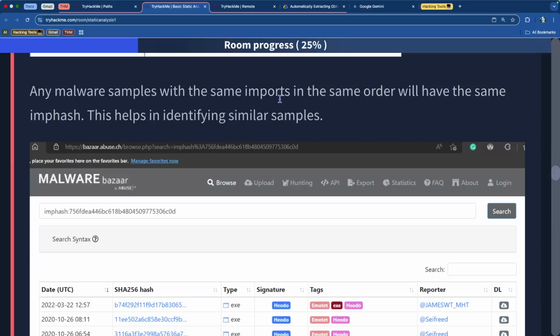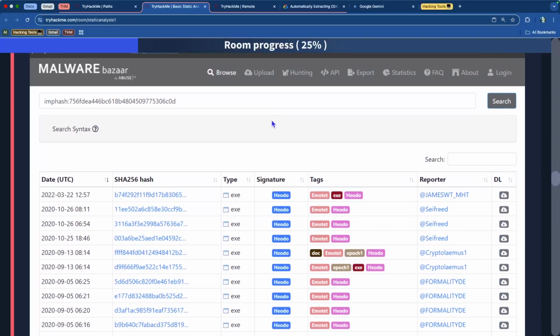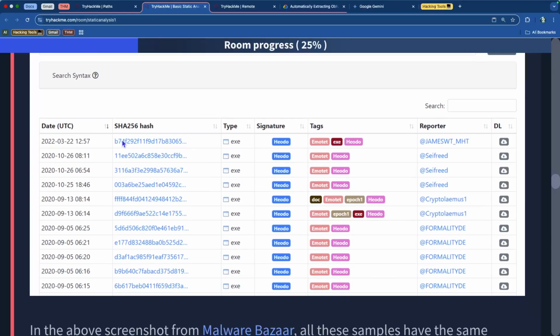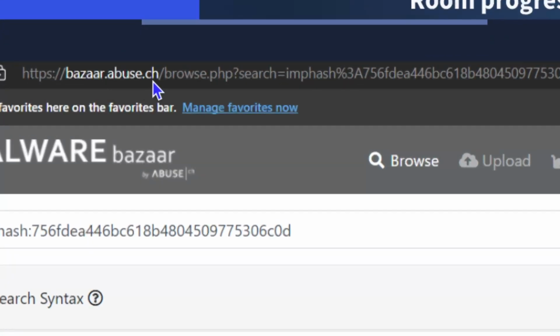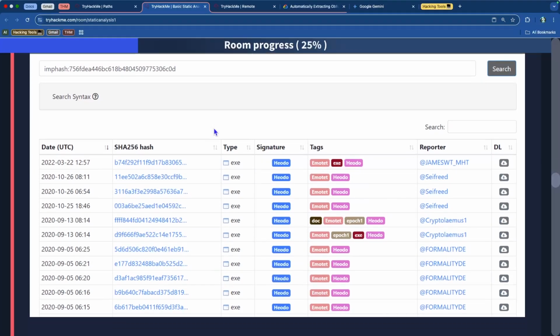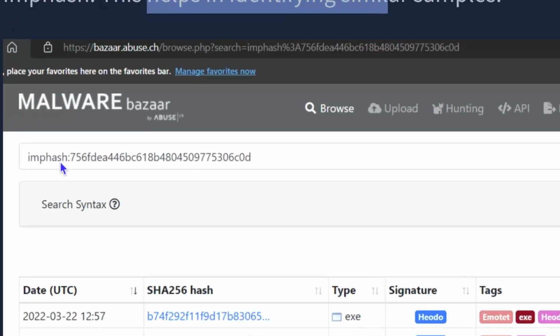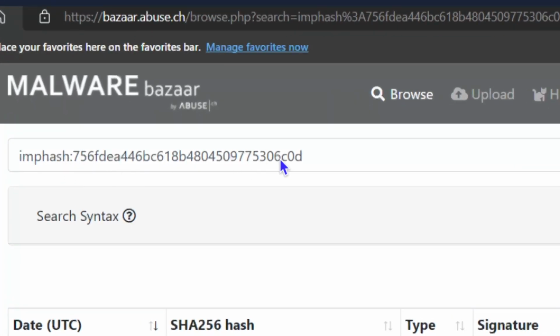Any malware samples with the same imports in the same order will have the same import hash. This helps identify the similar samples themselves. And we can see this right here. This is based on Malware Bazaar. The domain is bazaar.abuse.ch. And you can go ahead and search for this imp hash value, right? So this is what we see right here.